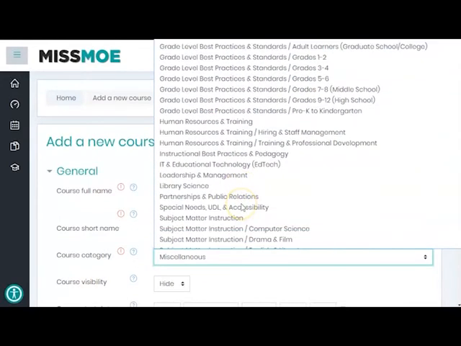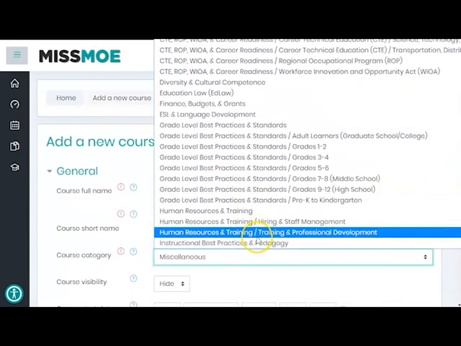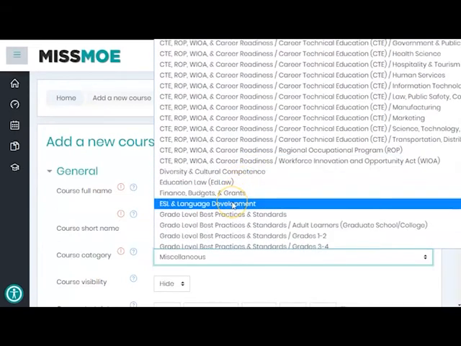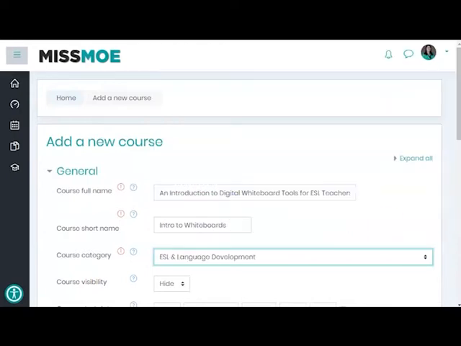For example, this course could belong to either the IT and Educational Technology category or the ESL and Language Development category. However, the types of users who would probably find the content of this course the most helpful, and hence would be most likely to be looking for it, would be teachers with ESL students seeking ways to better support their learners. So I'm going to put this course into the ESL category.